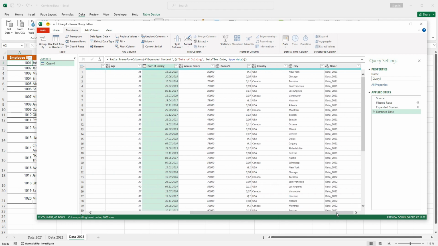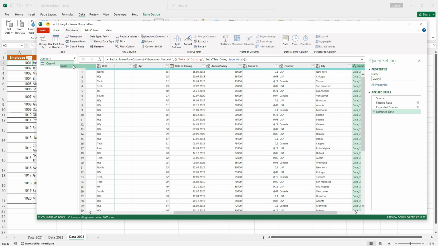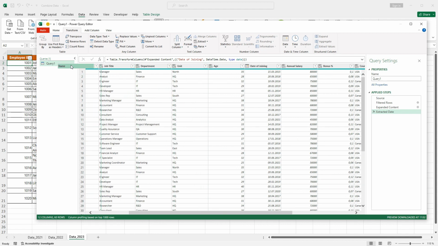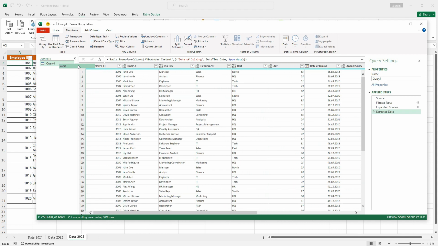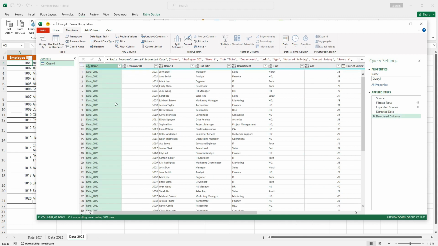If we need to move our name column to the first place, then we have to select this column and drag the name of the column to the required place. We need it in the first place. So let's move it to the first column and release it. Perfect.